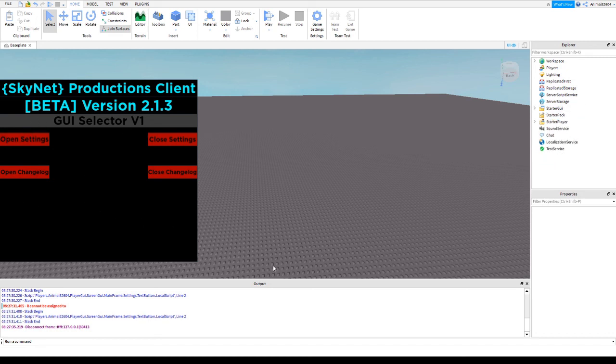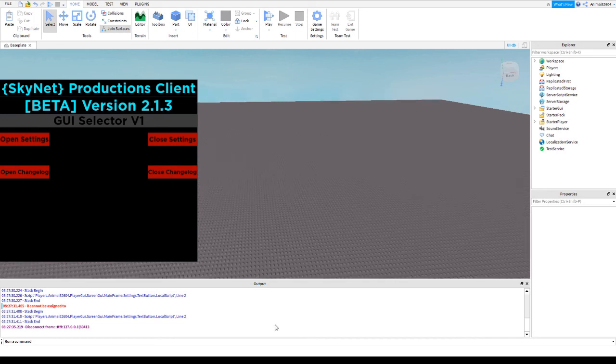create a GUI selector right here that controls your settings opening and closing, opening a changelog, closing that. I'll make one for game passes. That's actually not that hard.